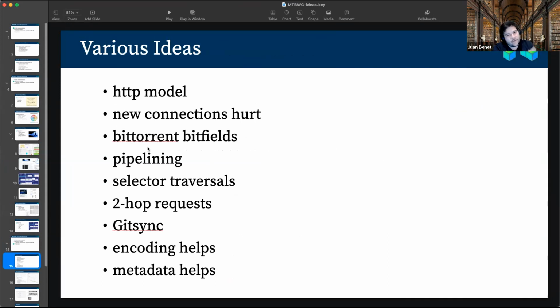So this might be less relevant to this group, but I think it should give you pause when you think about multi-peer. There's a number of folks that have been pushing really strongly for single peer retrievals and so on. All that makes sense. I just want to flag that new connections can hurt a lot.